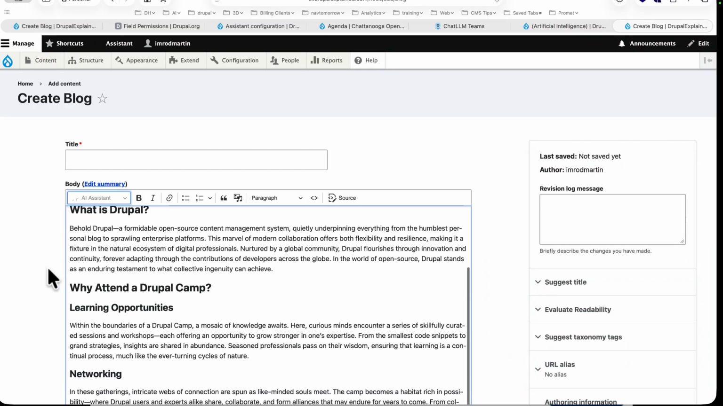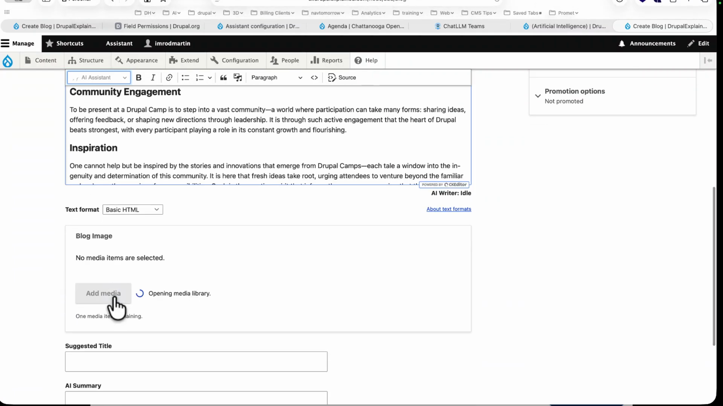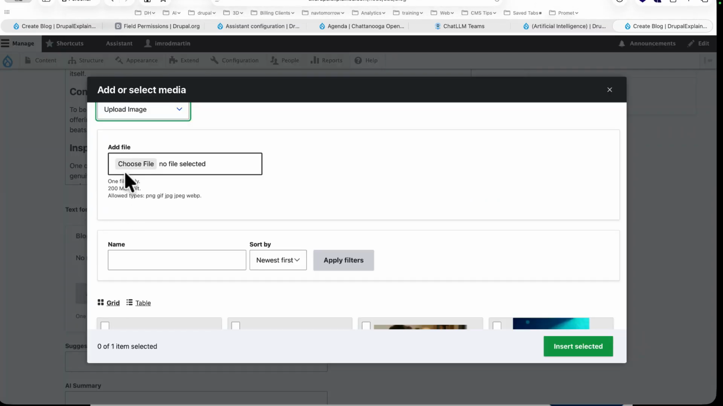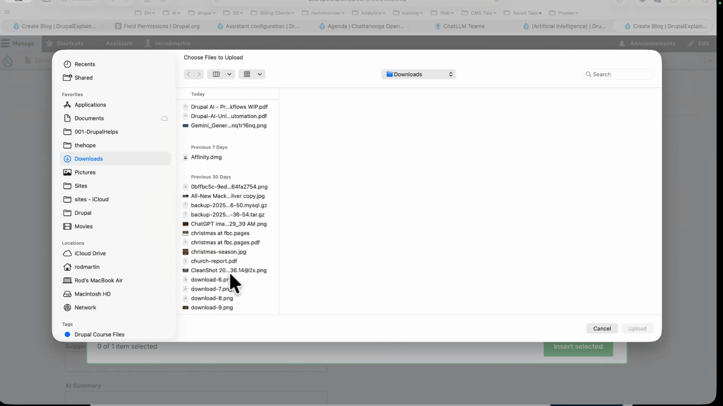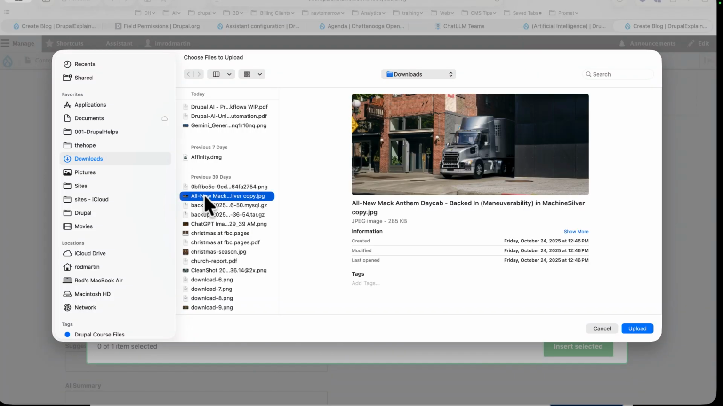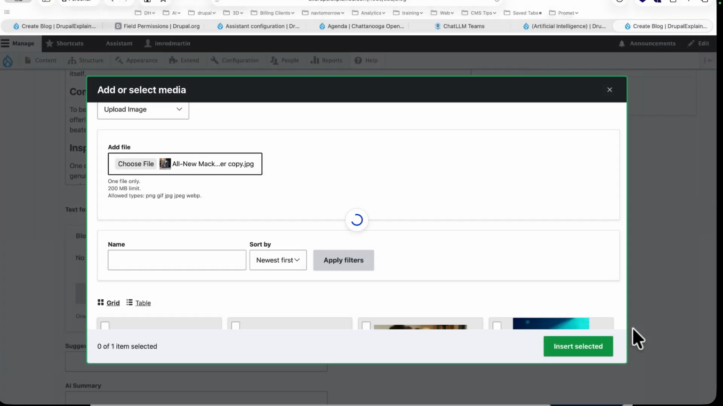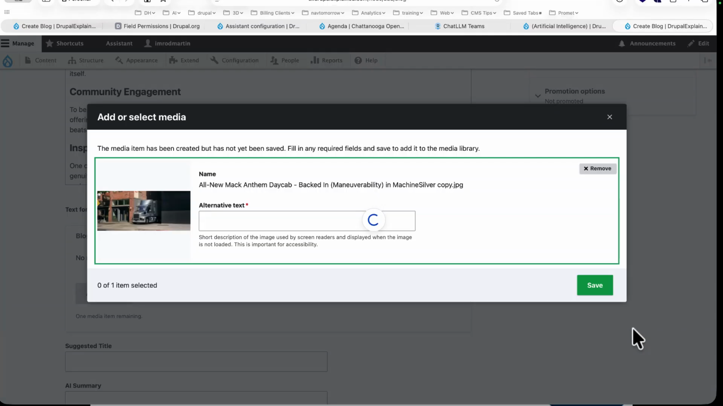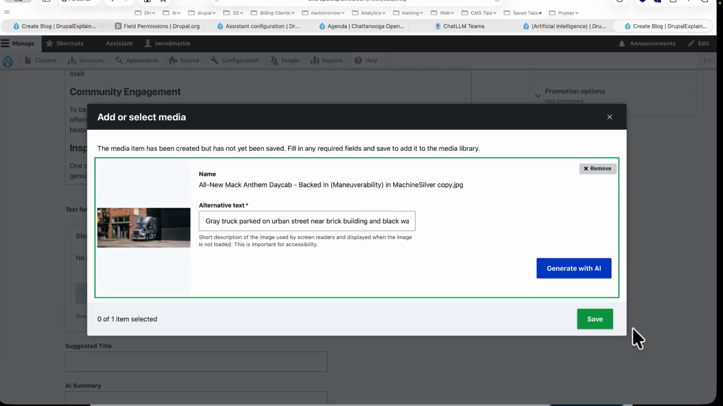Well, let's update a media item. So I'm going to come down to Add Media, click Choose File, and let's see. I don't even know what some of these are. Okay, there we go. I do work for a Mack truck dealership. Just pretend this Mack truck dealership is in Chattanooga. Check that out. That's the alt text. I don't know about you guys, I hate alt text. I hate doing it. Nine times out of ten it's good enough when it comes out. Sometimes I've got to update it.